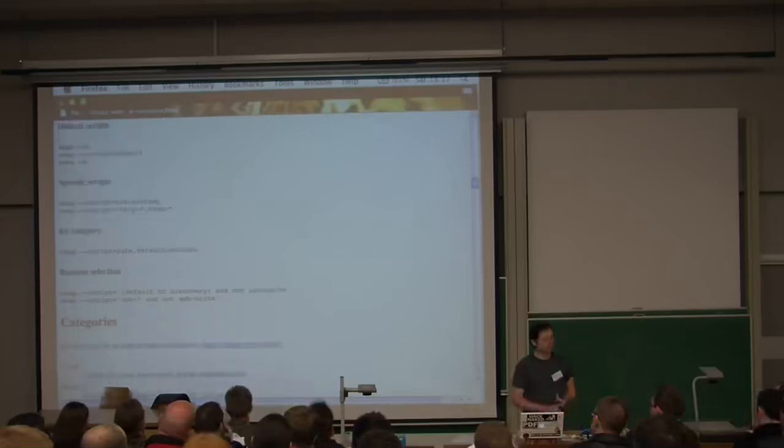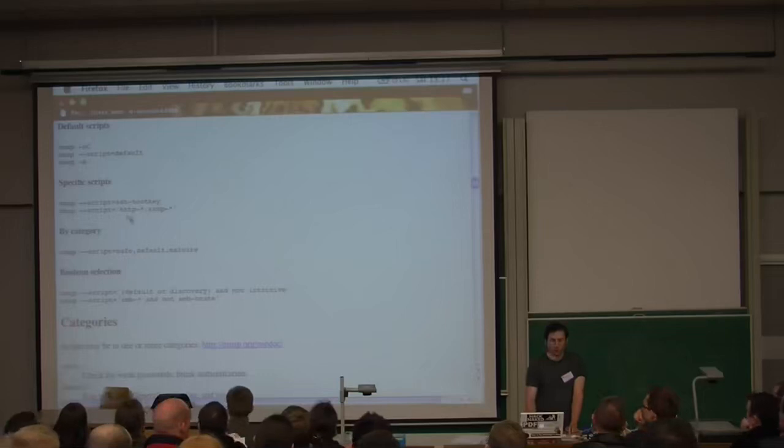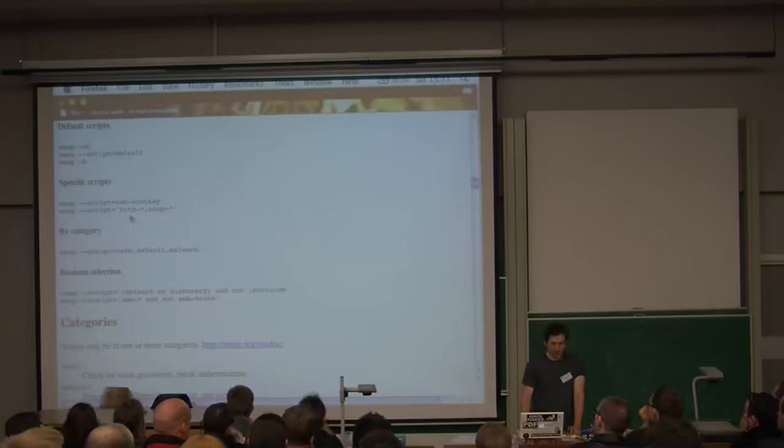If you have a specific script in mind you want to run, you just give the script's name, ssh-hostkey. We follow the convention that NSE scripts have a file name that ends in .nse, but you can omit that. You can use shell-like wildcards. So this will run all the HTTP scripts and all the SNMP scripts, and obviously you have to quote that to protect it from the shell. We try to follow common naming conventions so that you can, for example, run all the HTTP scripts like that.